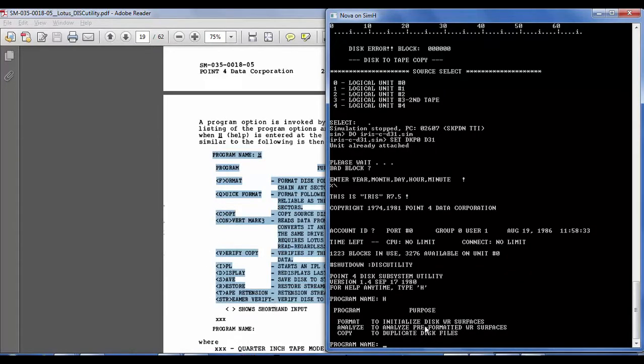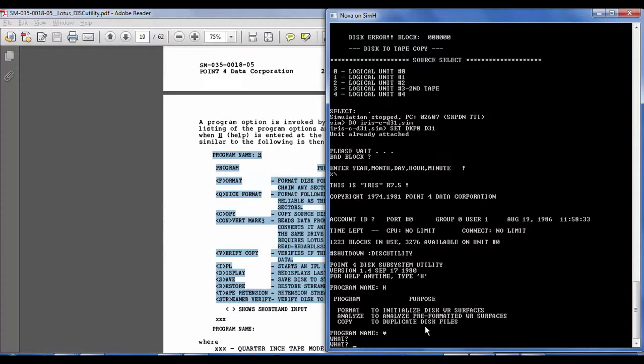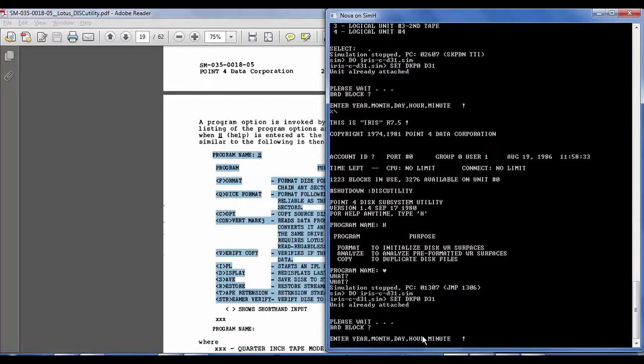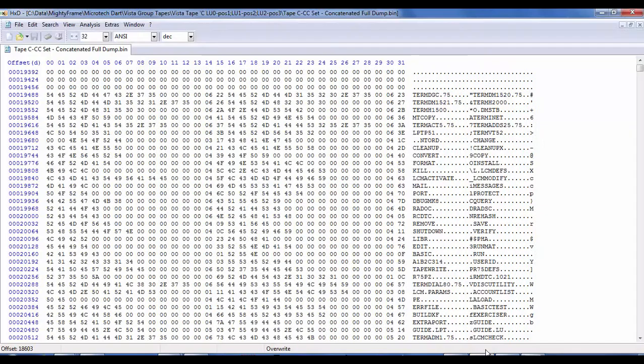Well, anyway, that's fine. So I'm not exactly sure how to exit this. Control C doesn't do it here. What? So I guess I got to break and start this over again. Control P, escape, manager.